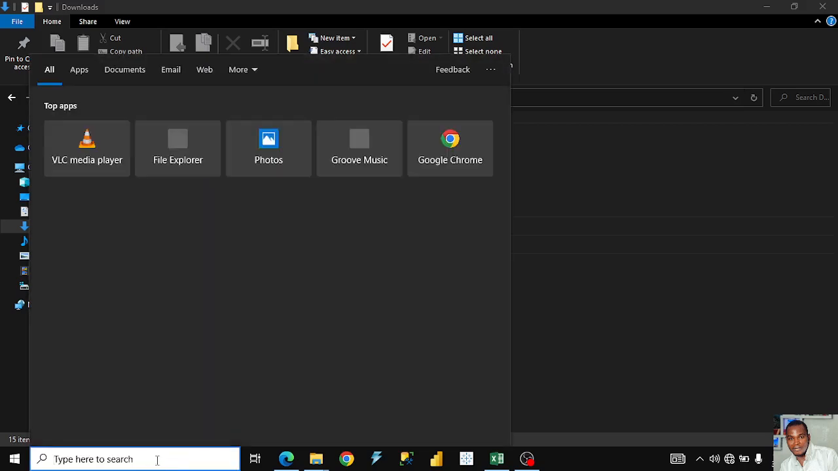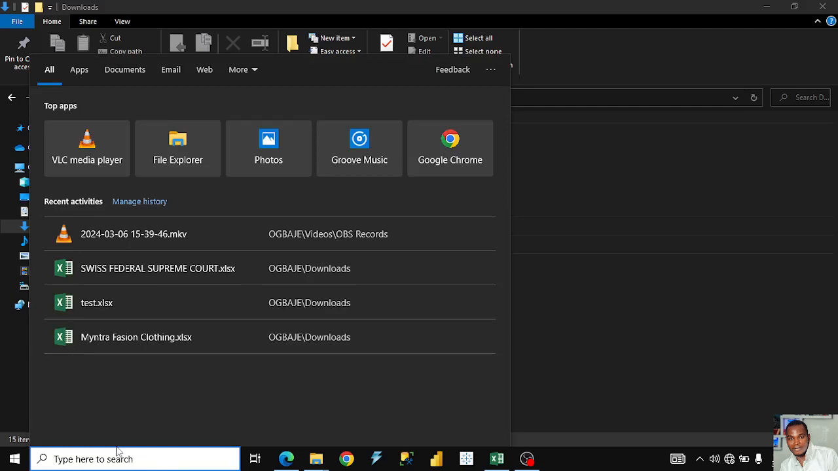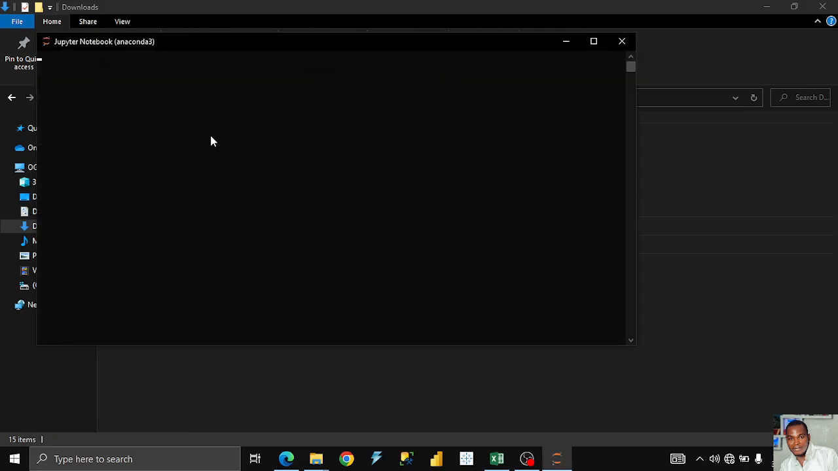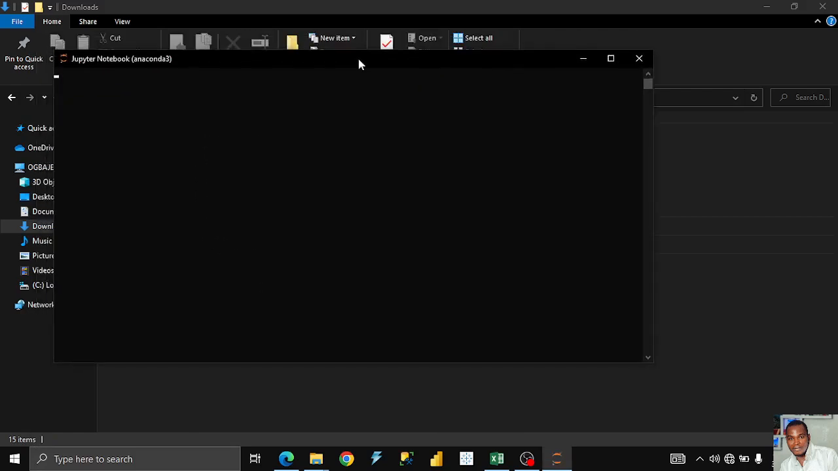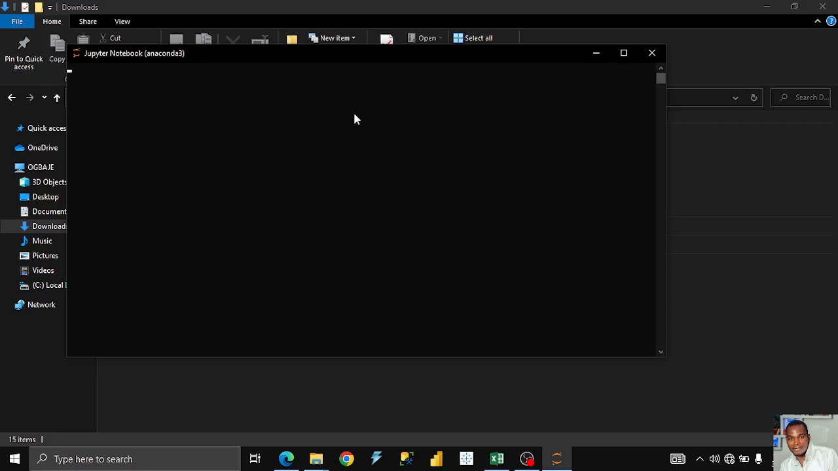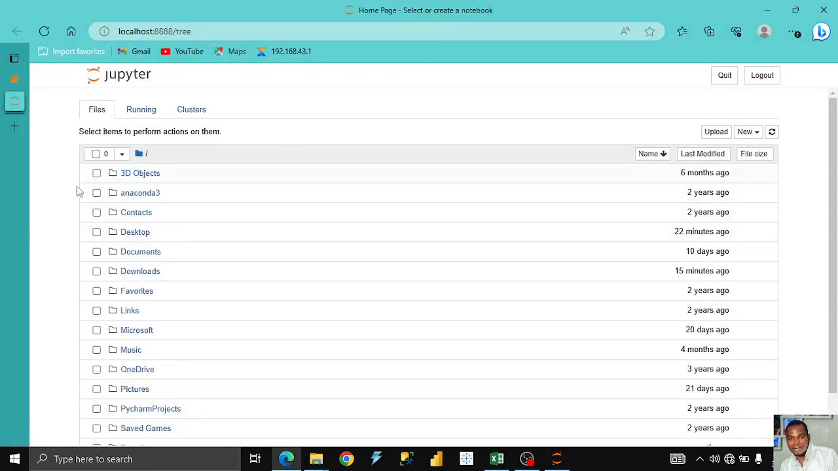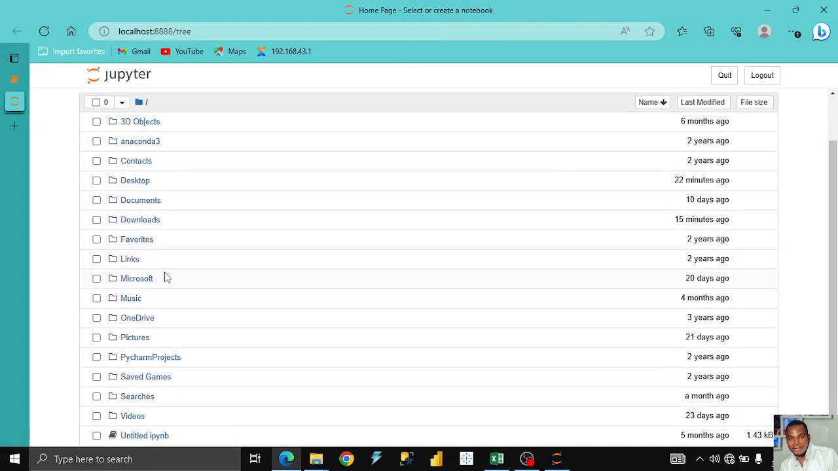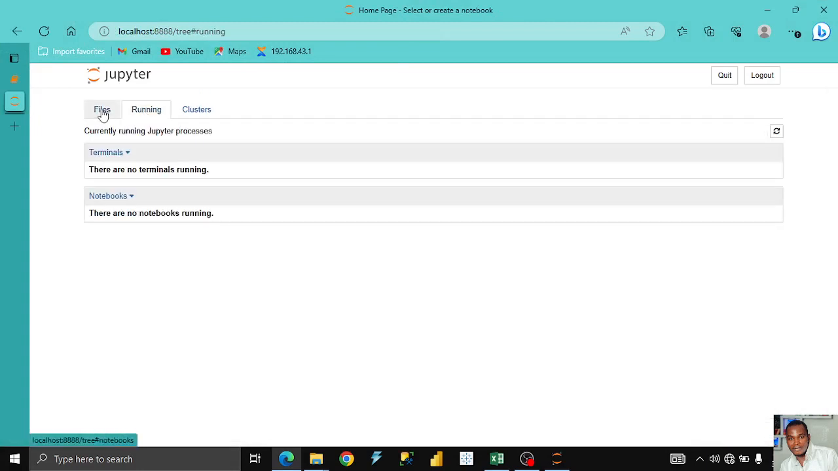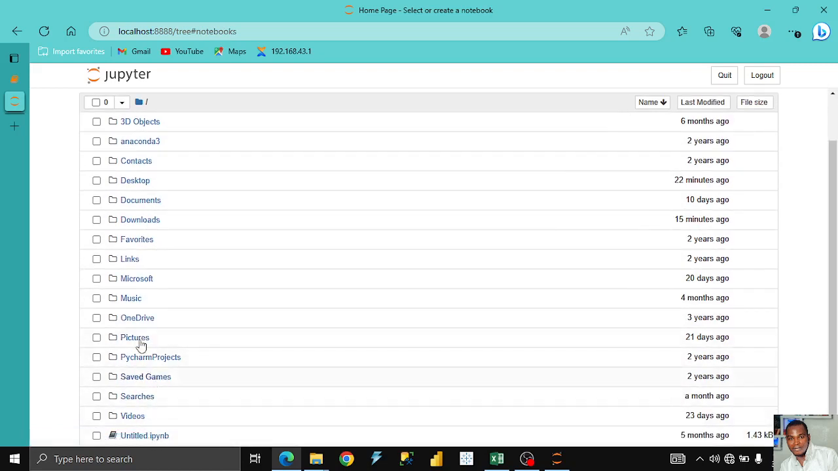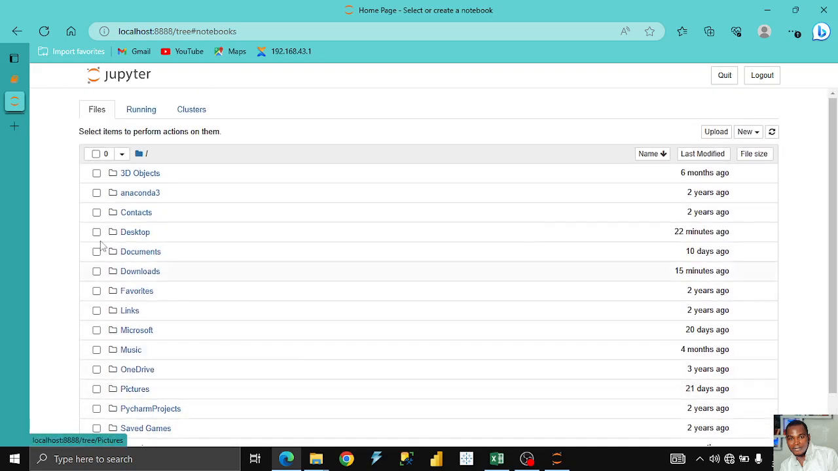So just come to the search button and type Jupyter, then you click on enter. Then what you see is the server. What you see on my screen is the server. You allow this to load and it will display this particular icon for you. Now remember what I said before, that these are the files. So everything here is what is in your system.